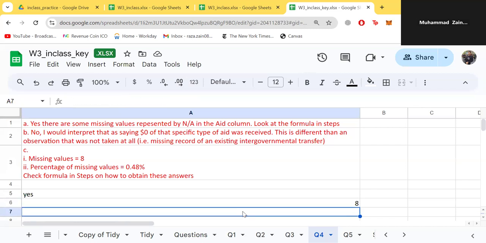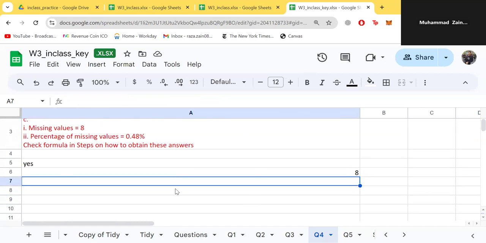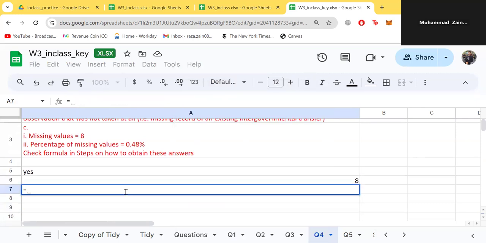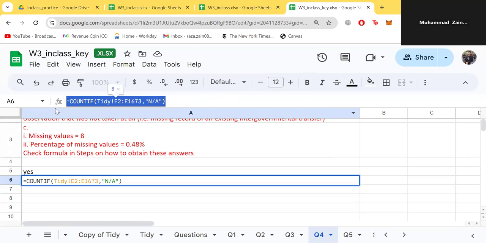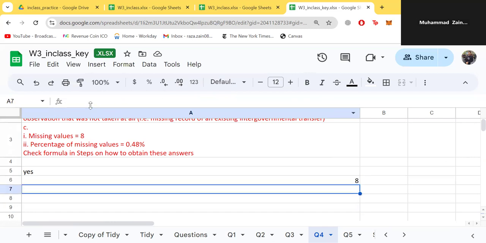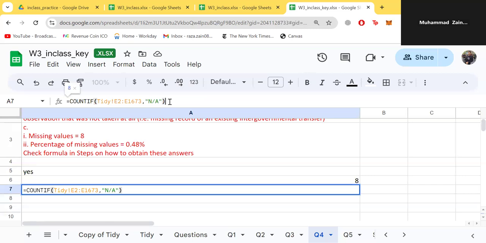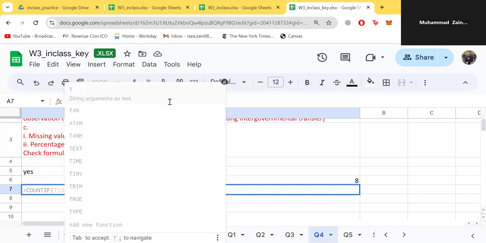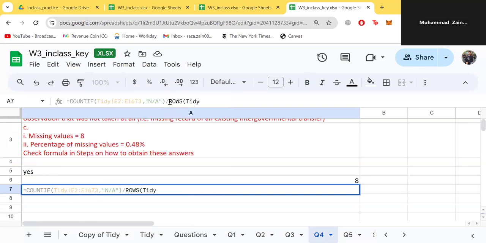And now what it's saying is you want the number of NA values as a percentage, right? So you want the number of NA values divided by the total number of values. So what you can do is you can use the formula to count the number of missing values and the total number of values. You can just say ROWS, and you go to tidy, and you can put E2 to E1673.